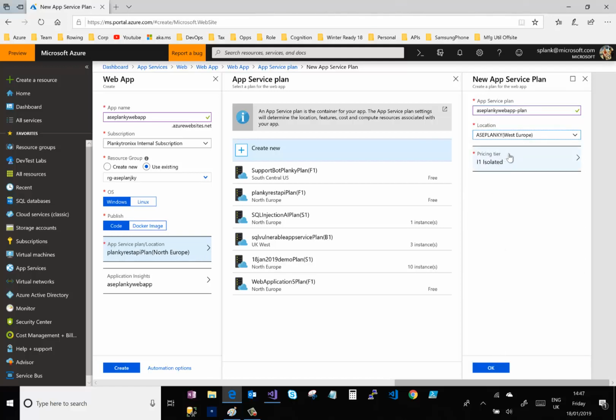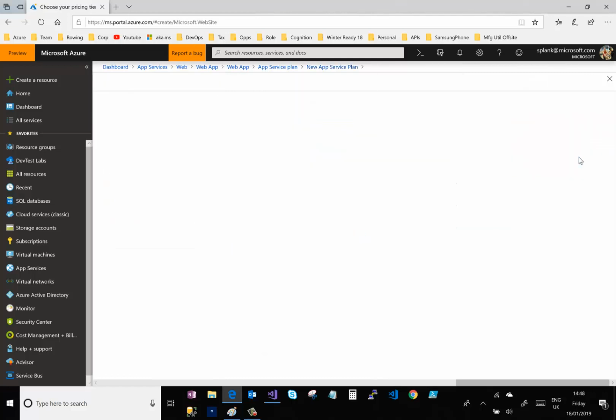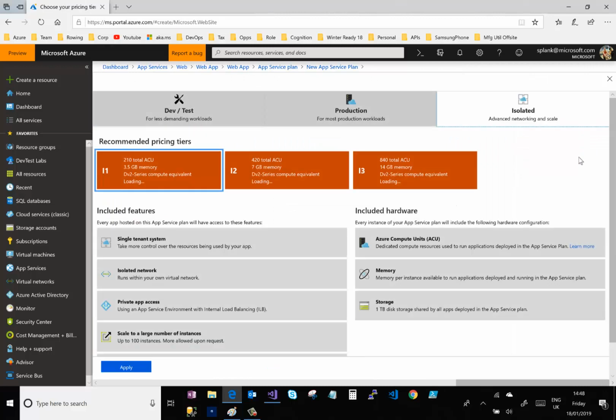And then the pricing tier, I've got to use the isolated pricing tier because this is an isolated environment. So to get that isolation, there are VMs that I have to use. Let's have a look at this. And we could go to, I think if we go to production.